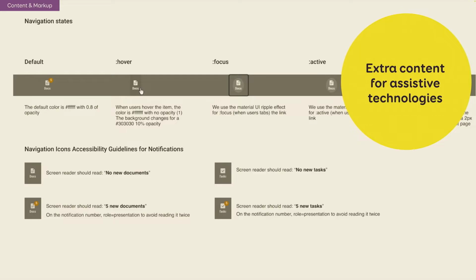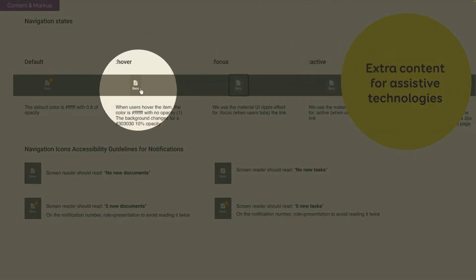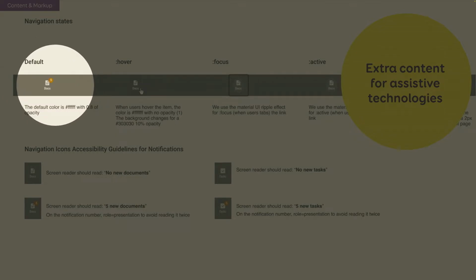Then sometimes you need some little extra information for screen reader users. So in my navigation at the top, I have documents and I have tasks, and those can have a little badge to say how many new documents and how many new tasks do you have. The thing is, if the screen reader only reads the little number, it might be a little bit confusing, like you would say docs 5, something like that.